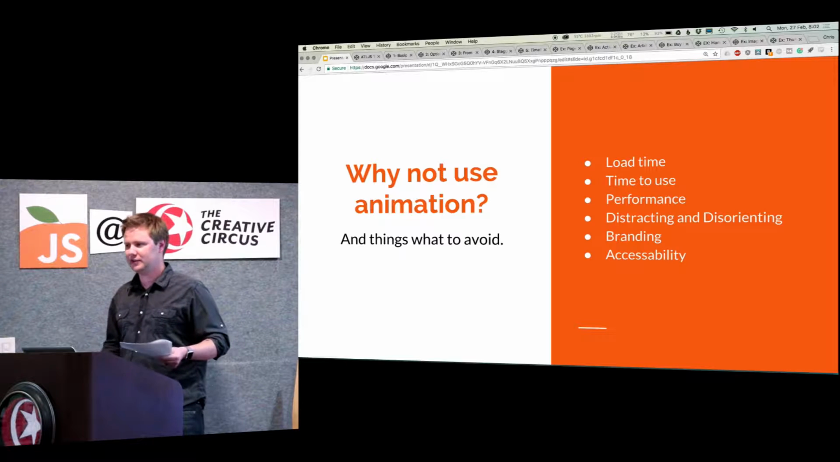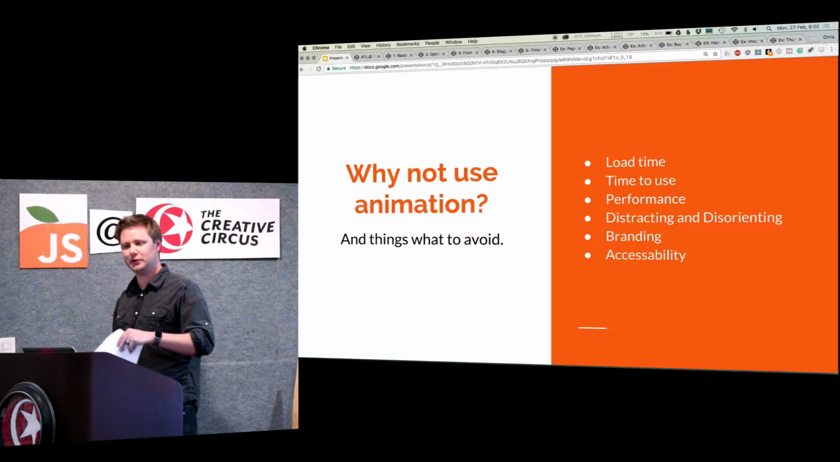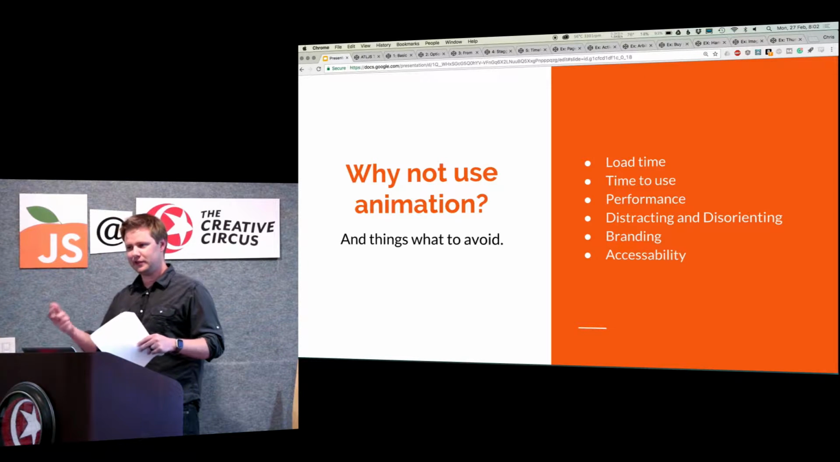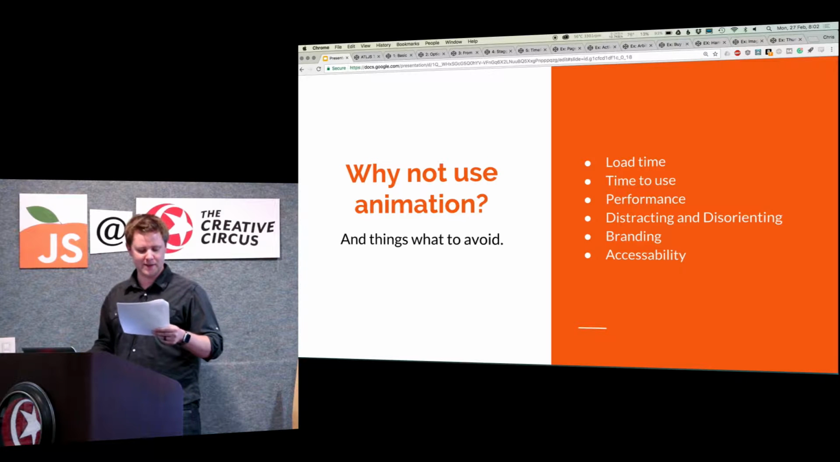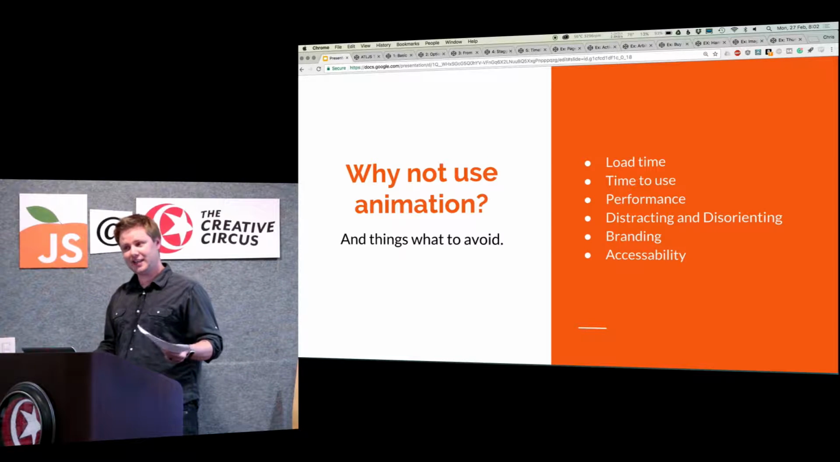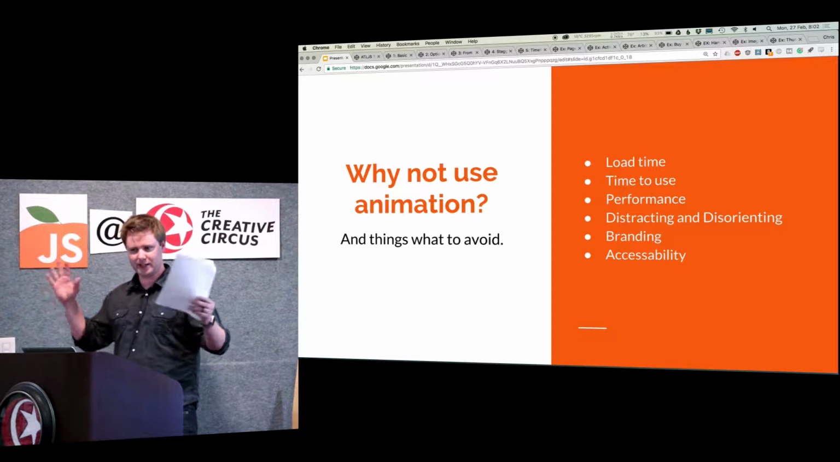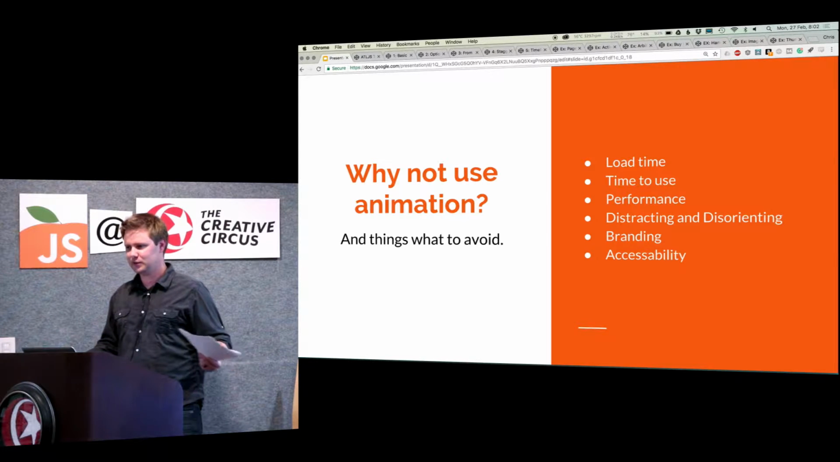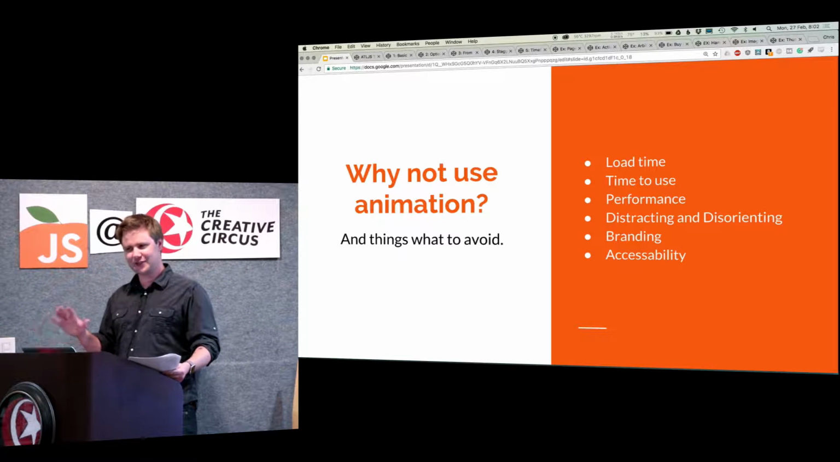It can be distracting and disorienting. Too much animation can be very distracting. It can even be disorienting, especially for your older users who are like, my newfangled device, stuff's flying around. It can actually go medical. People with epilepsy, if you've got stuff flashing all over the place, you can actually cause people to have seizures and stuff. Don't go insane with it.